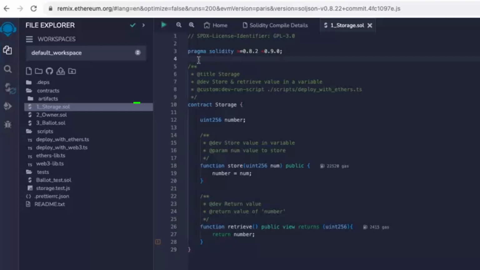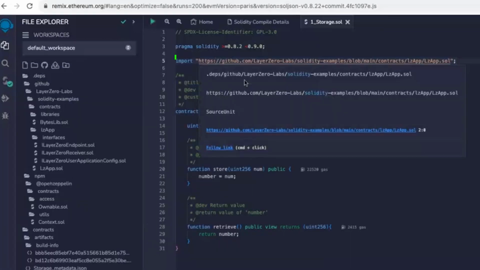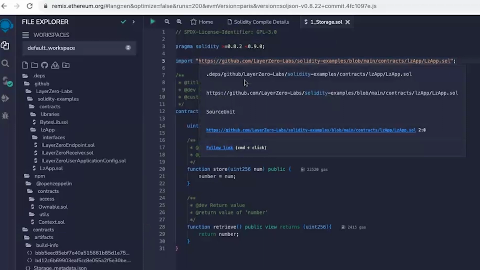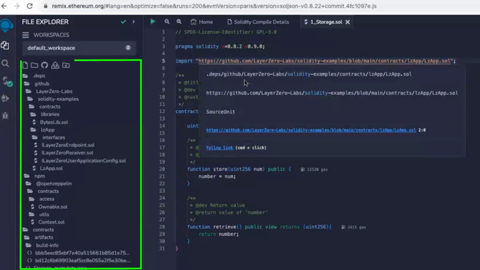Modifying the smart contract. We begin by loading our basic storage smart contract in the Remix IDE. This contract initially allows us to store and retrieve numbers on the blockchain. Our objective is to modify this contract to enable storing numbers across different blockchains using LayerZero. Firstly, we import the lzapp.sol file from LayerZero. This import is crucial as it includes functionalities required for cross-chain communication. Once pasted into Remix, the IDE automatically fetches this library, along with its dependencies.